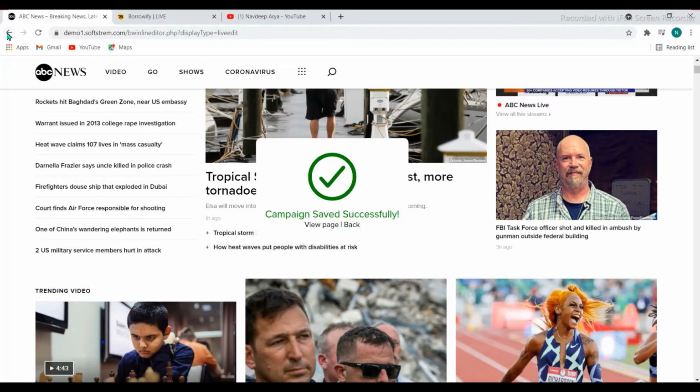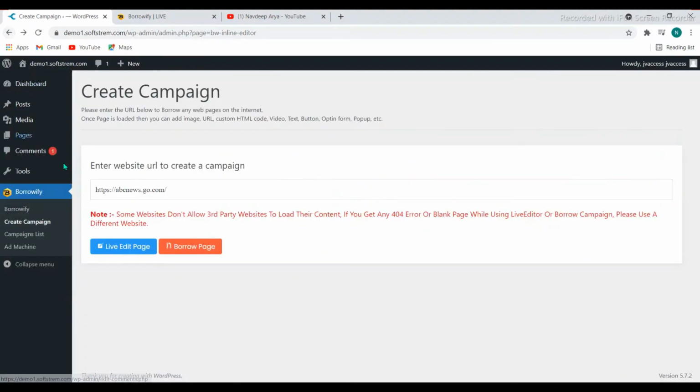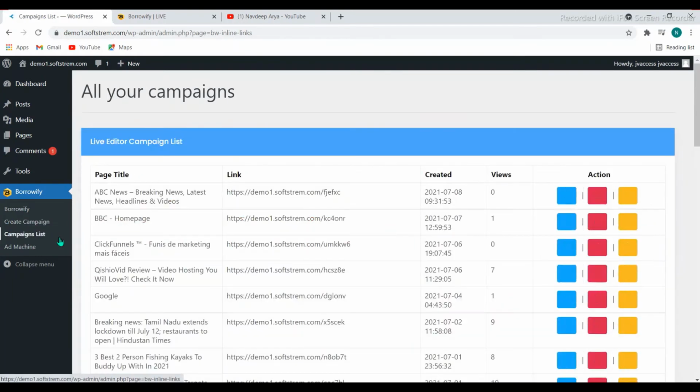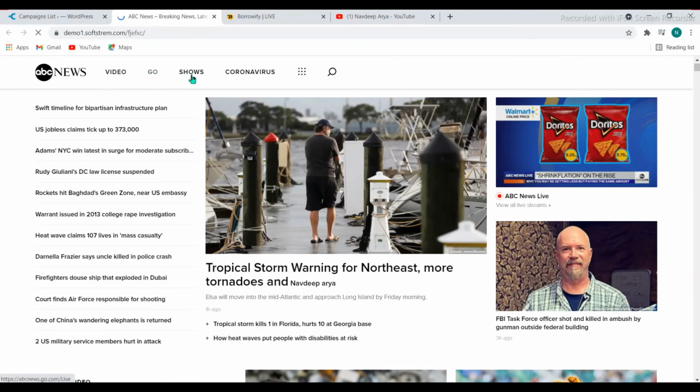Then we just need to click on the back button, and once we go back, we can see the create campaign list. In this campaign list, I will be able to find the website that I have created. As you can see, this is the website that I have created in front of you right now. Let's see how the website we have just edited is looking. You can see it's go button and subscribe now. Here you can find subscribe now.